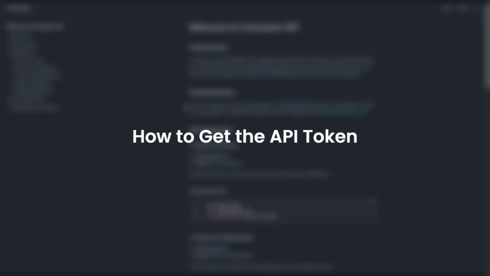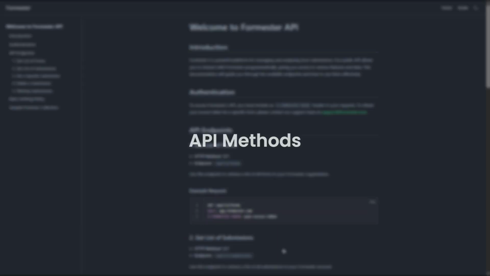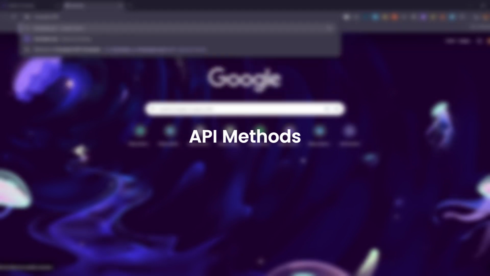Formester uses token-based authentication. To get your API token, you have to contact the Formester support team at support@formester.com. Then request access for the API usage on specific forms. They will provide your API token, then use this token in the header of every API request. Now, let's explore the API methods and how to use them.